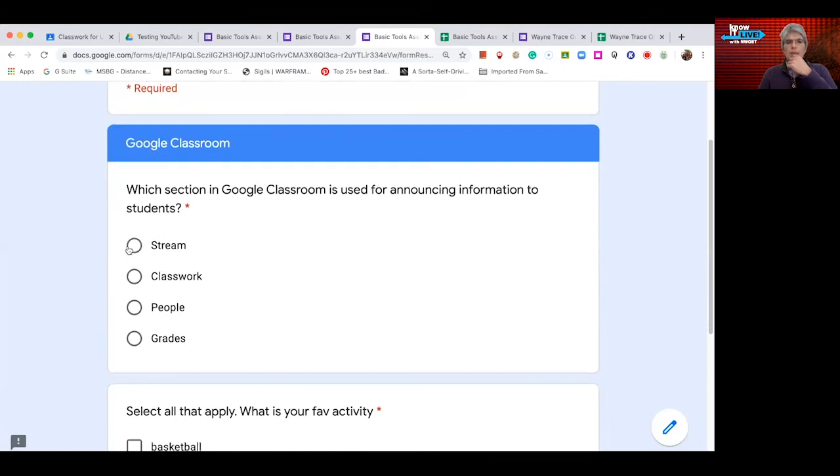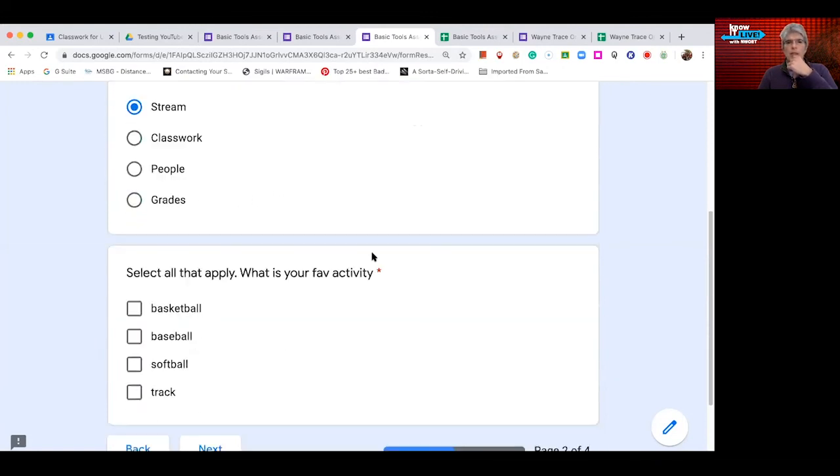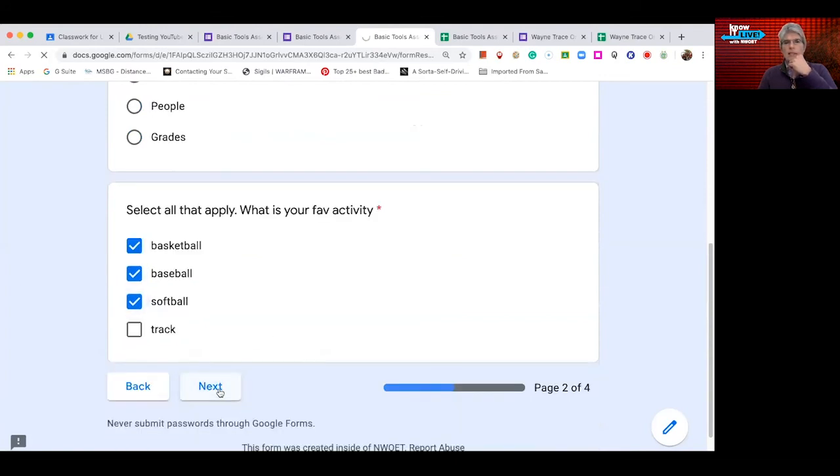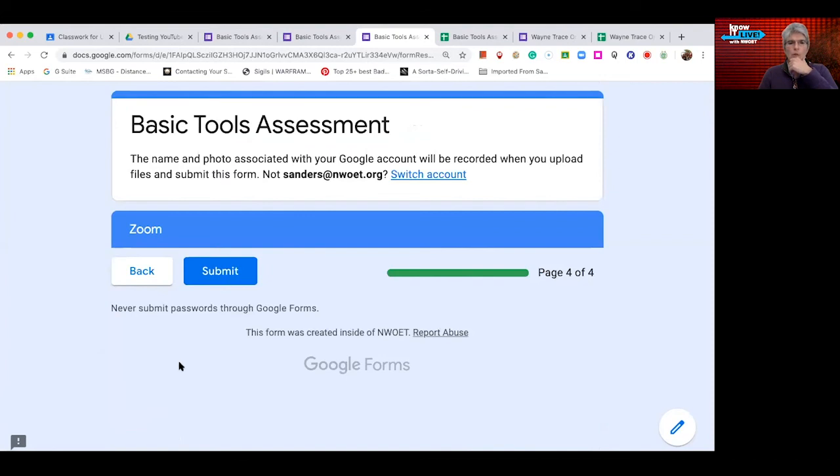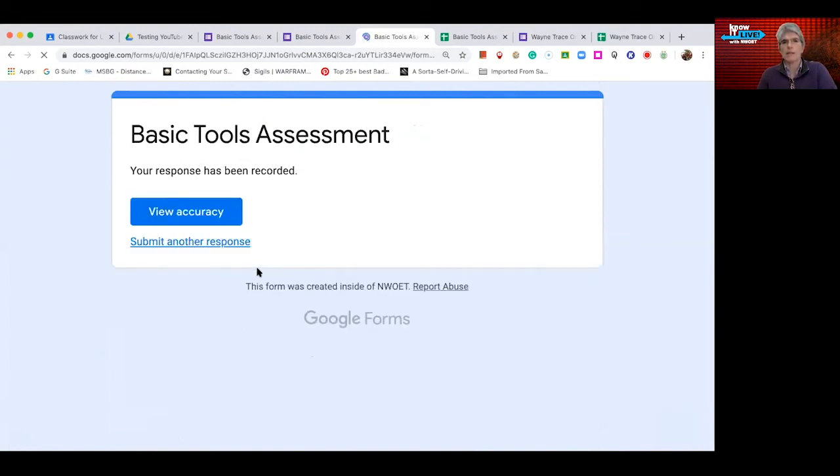And then I'm going to choose that answer, and I'm going to hit next, and it's going to go on to the Zoom portion. And I don't have anything in here, no questions. And so then I'm going to submit. Now, the reason I submitted is because I wanted you to see what it looks like at the end.